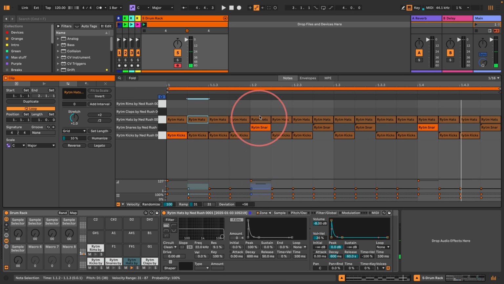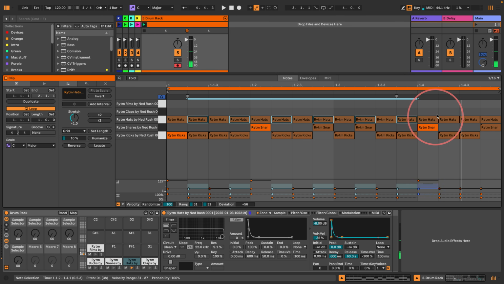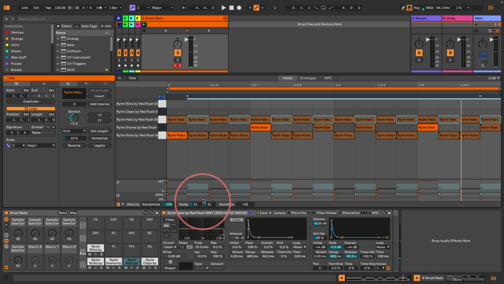And then I'm going to take every offbeat eighth note. Is that right? Yeah. That one, that one, that one, that one, that one. And I'm going to give those maybe a 50% chance. So let's see what this is like.